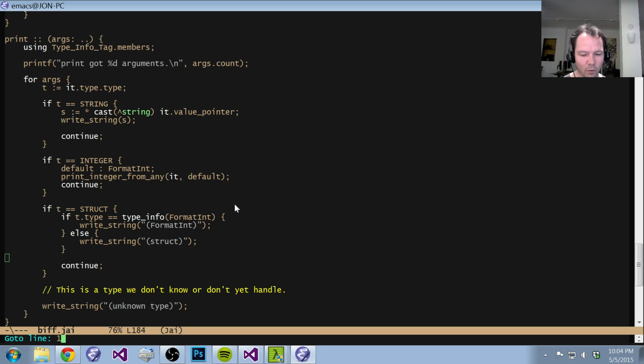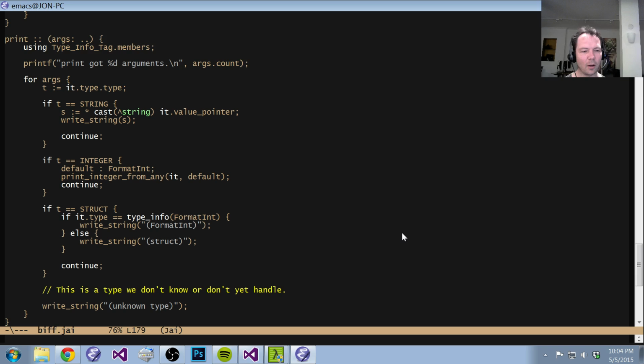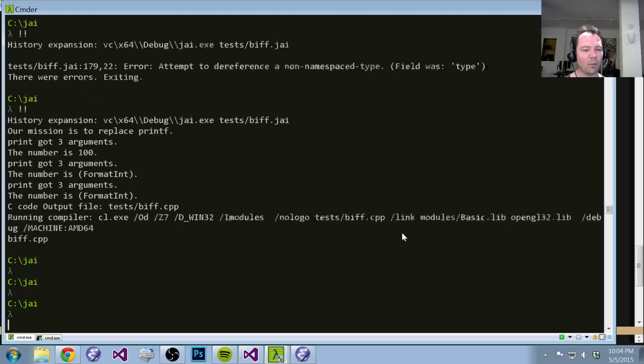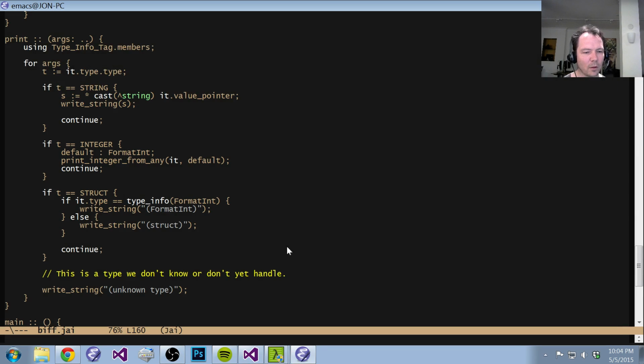Attempt to dereference a non-namespace type. T, oh, it's not T. We want it.type. Hey, look, check it out. Format int, format int. Now, let's get rid of this print "got %d arguments". That's just making noise. Okay, so we got 100, format int, right?